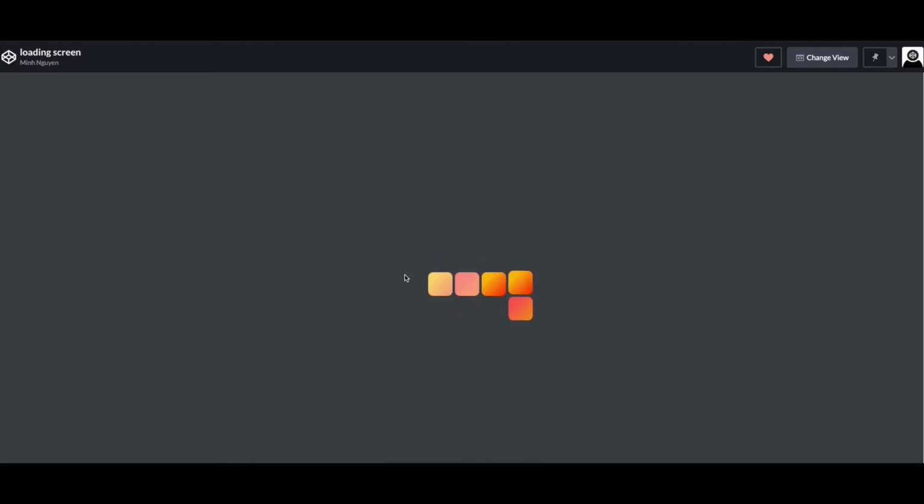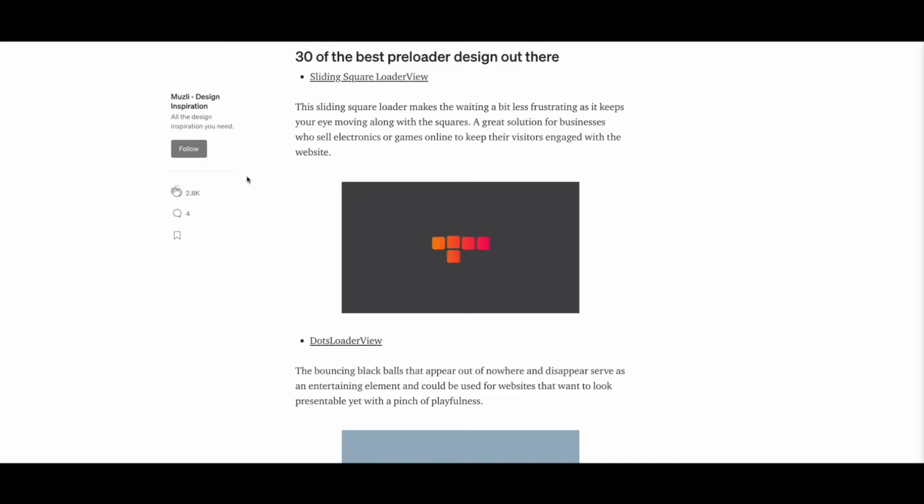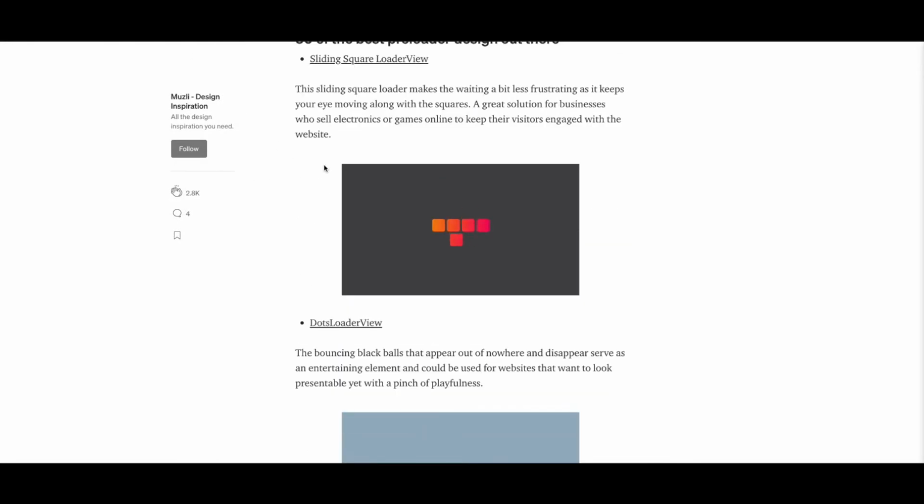Disclaimer: I didn't make this design. I actually saw this on a website, and it looked pretty cool. So I decided to make it my own.